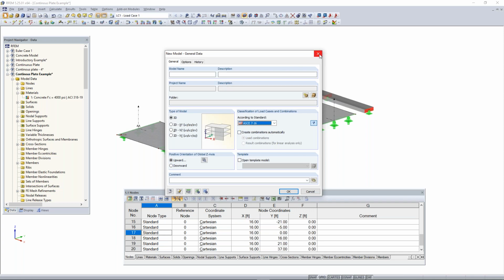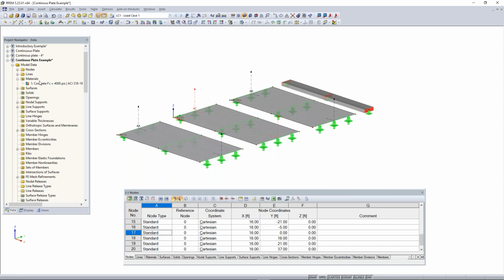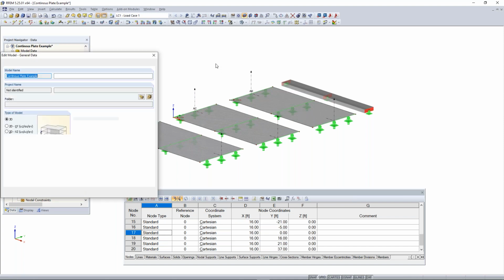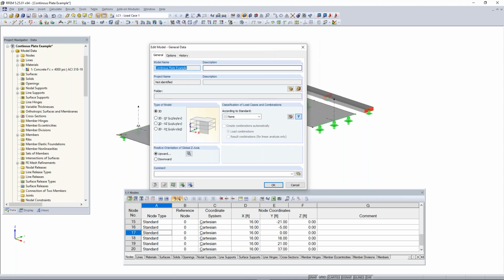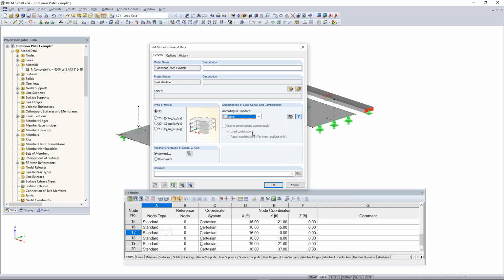Okay, and how about after you create the model? Yeah, so after you create the model, for this model for example, if you wanted to change this, you can go up here in the project navigator, and if you find the model name at the top, you can right click on it and then go to general data. And then again, the general data dialog box will pop back up and you can then change those options.